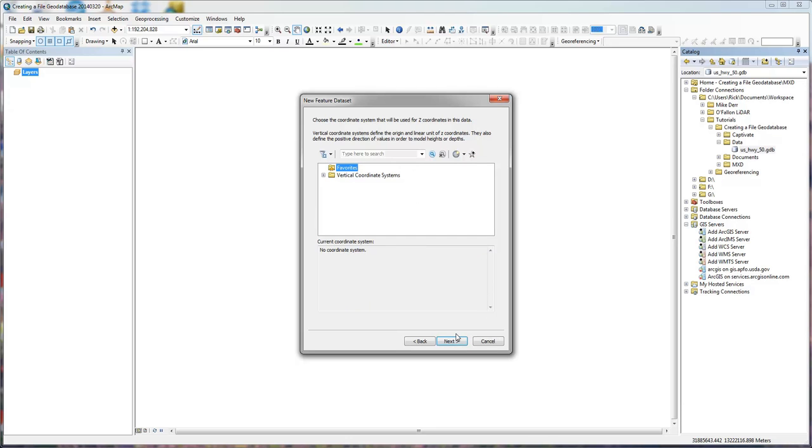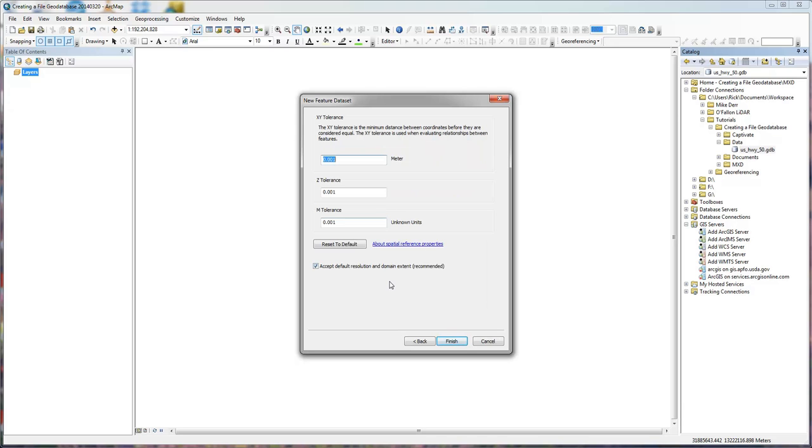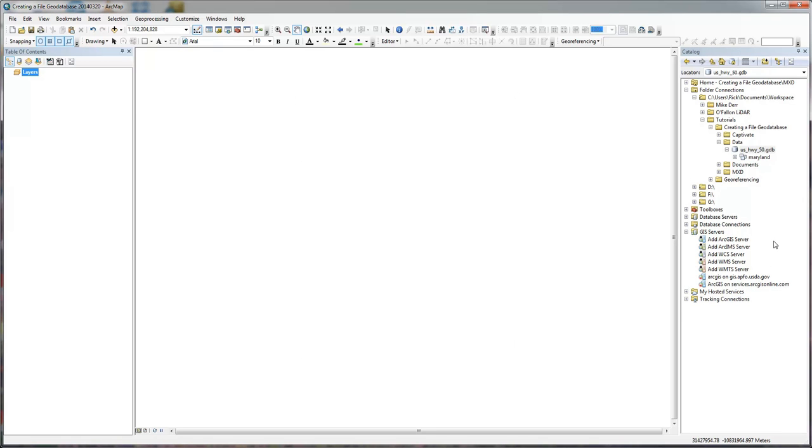We're not going to worry about a vertical coordinate system. We're not going to do any 3D data creation in this project. So I can just click on Next. XY tolerance, we're going to leave all this as default.